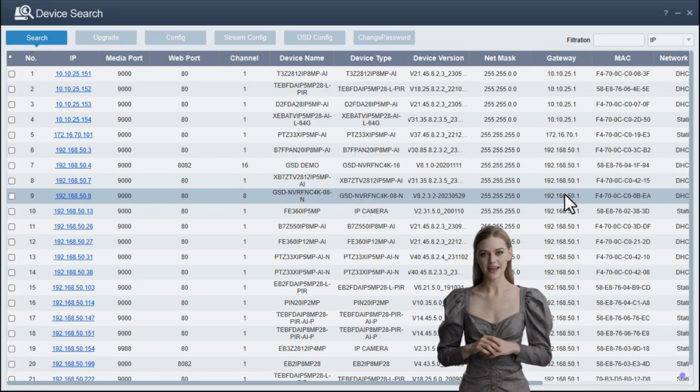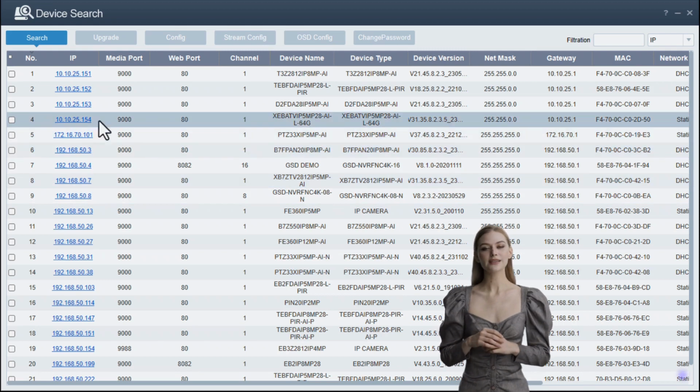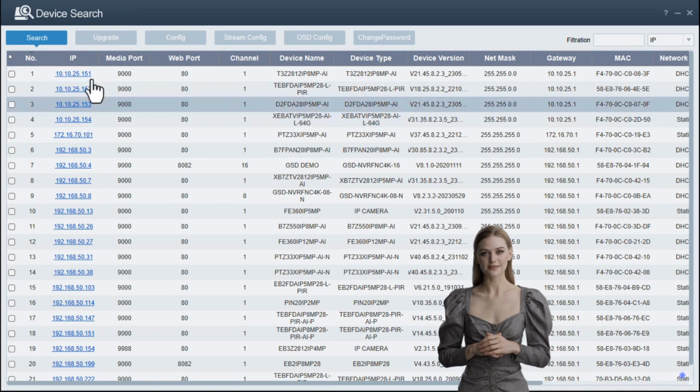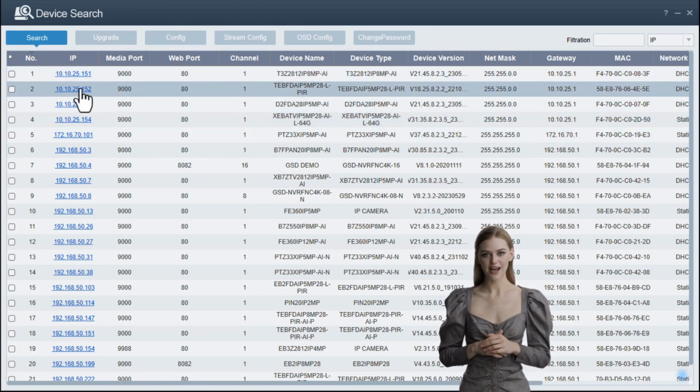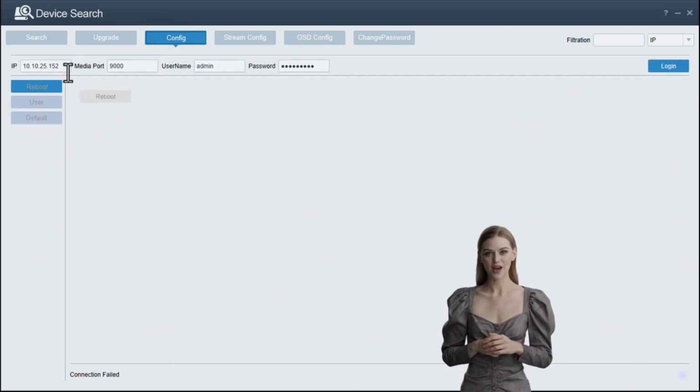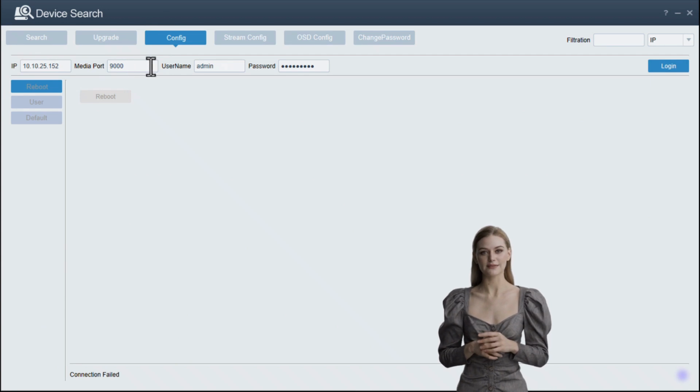To reset an IP camera connected to our network with our device config tool, we first locate the camera we want. Let's say this camera with IP ending in 152. We'll come to the third column labeled config. Click on it and type in the IP address of that camera, which I've already done here. The media port, username, and the password, and click on Login.